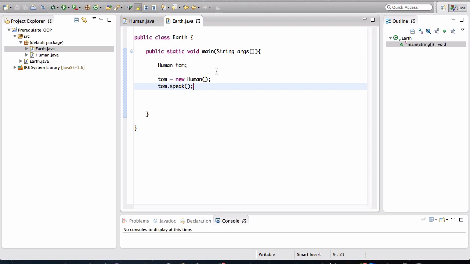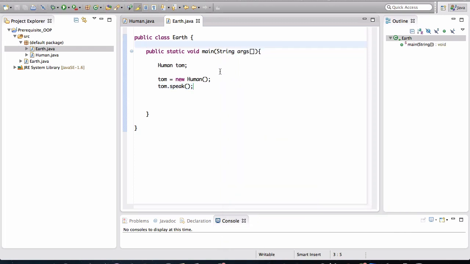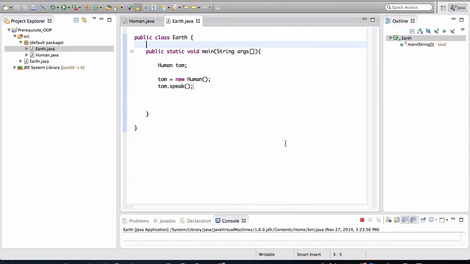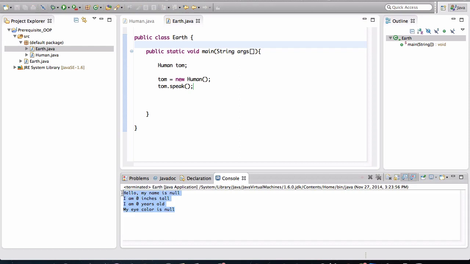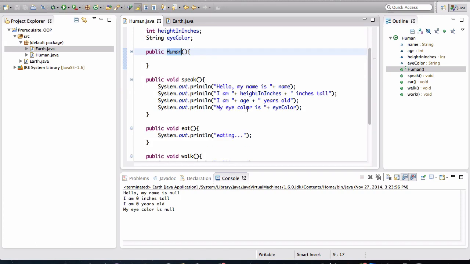Now when we run this, and you do that by right-clicking and going to Run As Java Application. Basically, the class with the main method in it should be the one where you right-click and hit Run As, and it will automatically give you the option of running as a Java application. So, right, I ran that, and notice what it printed. Now let me remind you what that method looked like. Speak was printing out basically the values of the variables. And when we look at this, it's saying, hello, my name is null, I am 0 inches tall, I am 0 years old, and my eye color is null.